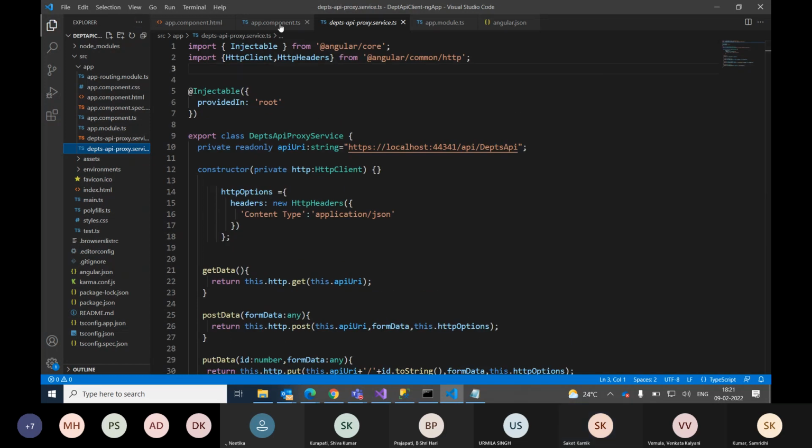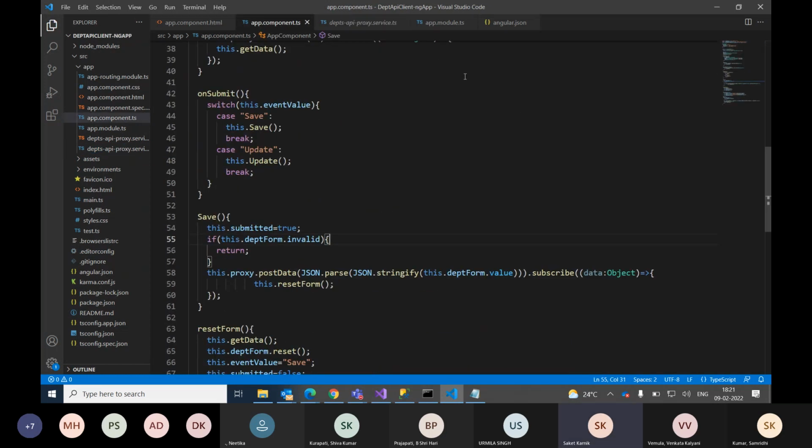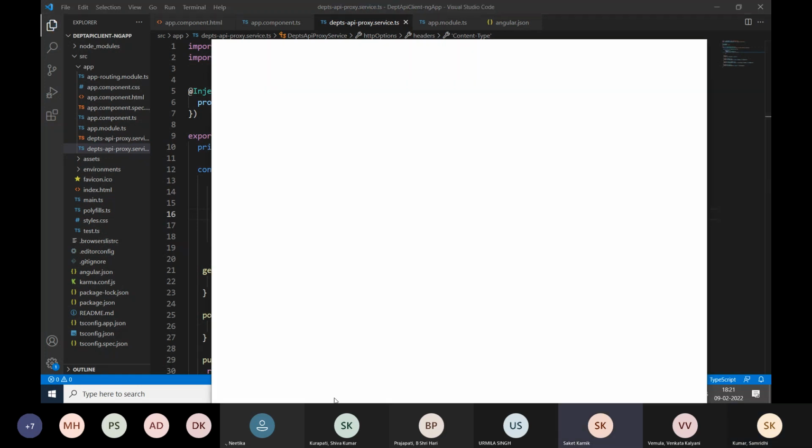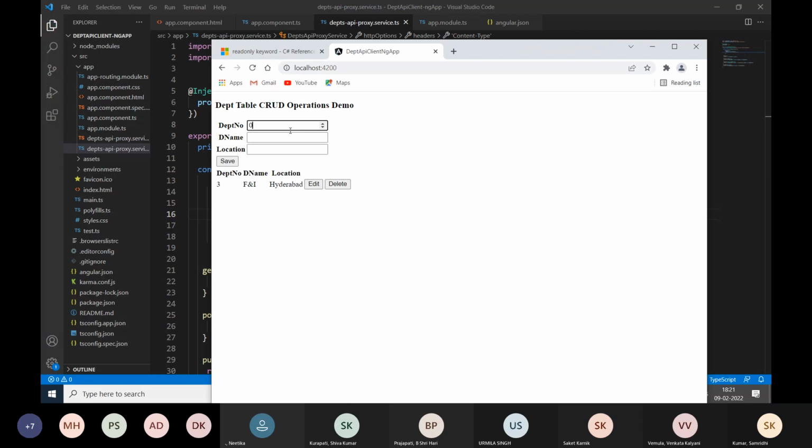Okay, go to the app component. Wait. Go to the service. I guess I got it. Line number 16, content space type you have put. Replace that with content dash type. Okay. Save and try again. Yeah. Okay. Yeah. Working, right? Thank you, sir.